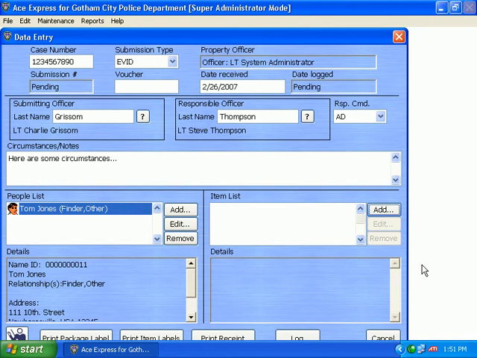Adding a submission, step 3. In this step, we're going to see how it is that you enter items into a submission.